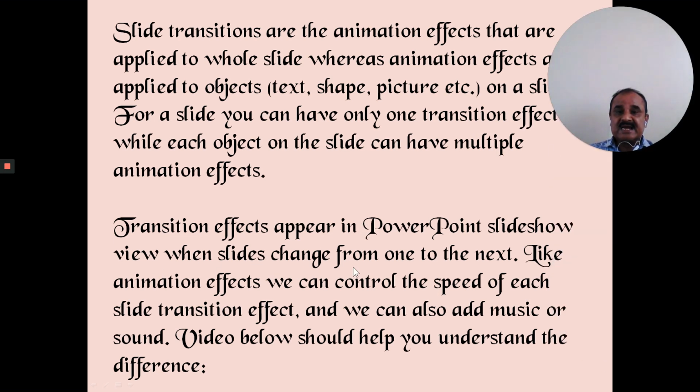Transition effects appear in the slideshow view when the slide changes from one to the next. Like animation effects, we can control the speed of each slide transition effect, and we can also add music, sound, etc. The video shown below will help you to understand the difference.